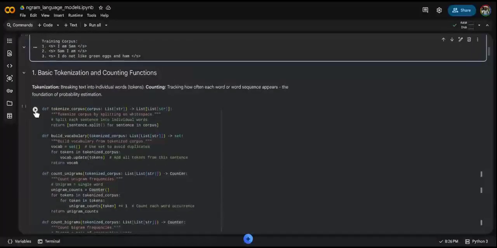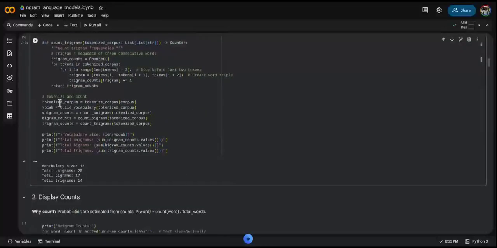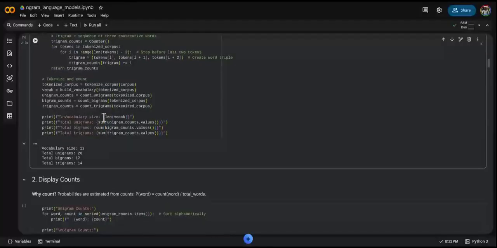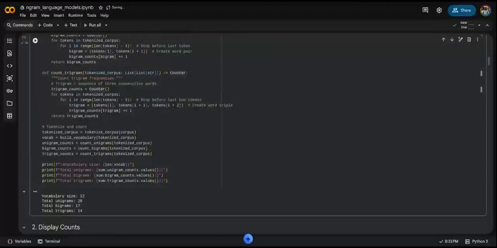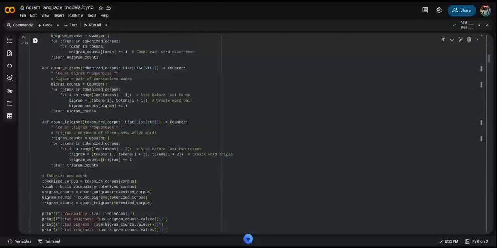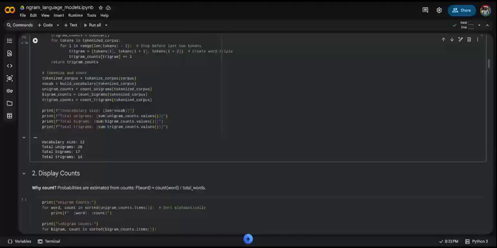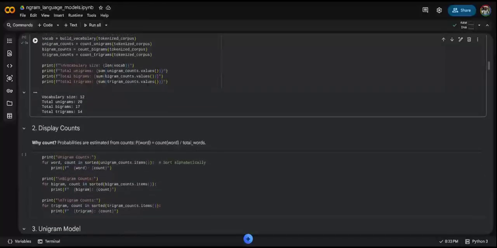As I run the cells, we do that tokenized corpus. You have the vocabulary size, which is the unigrams, and then you have the total unigrams, total bigrams, and total trigrams. For each of them, you use the dictionaries to get you the counts of the unigrams, bigrams, and trigrams. So you use the functions, and then as you go down the notebook, you're also going to implement them together.